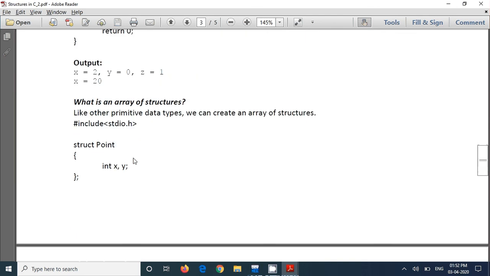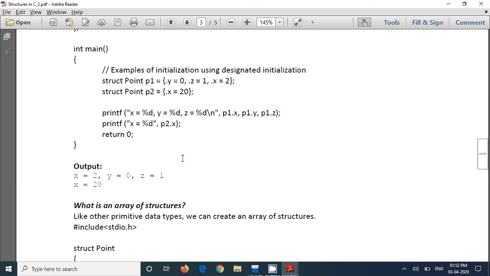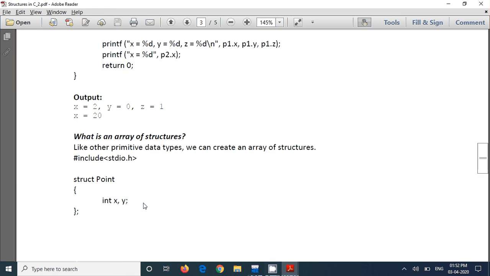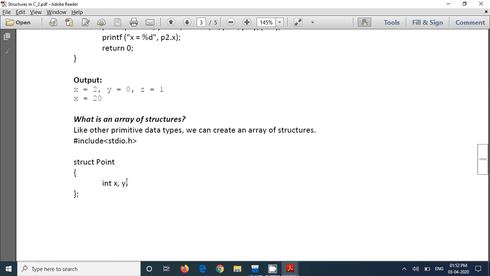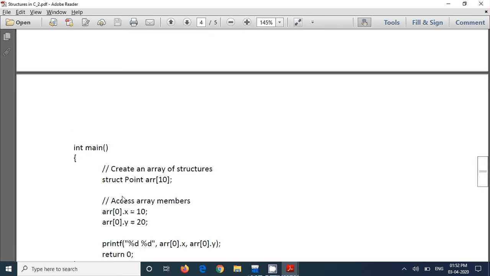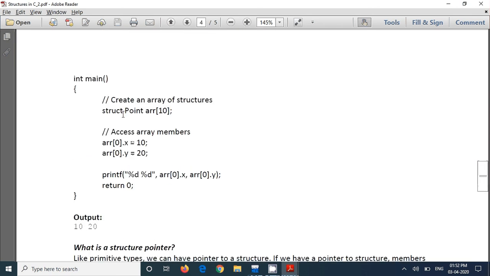What is an array of structures? That's the next concept. So here struct xy is there. There's a declaration of structure, and we have an array. See this one. So this is a data type, struct point. Struct point is a data type. So ARR is an array name and there are 10 members. So this is an array of structures.